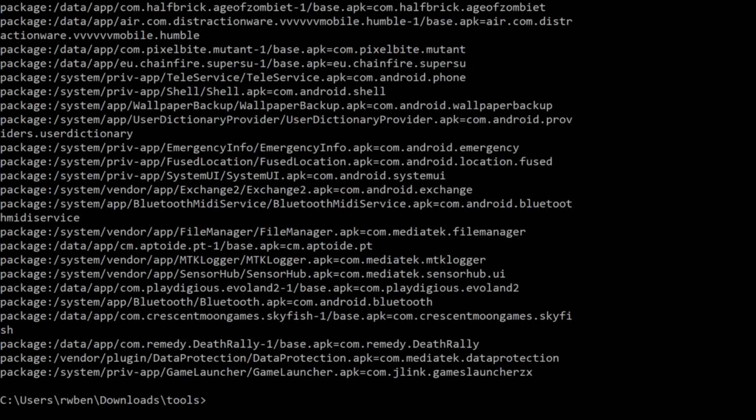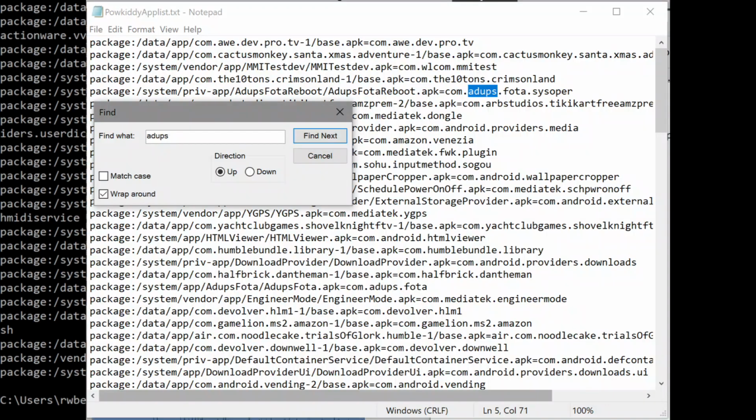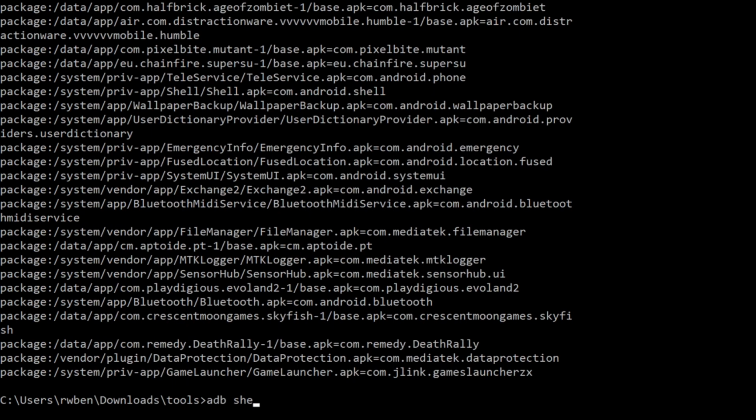All right, time to get down to business now in the command line. You're gonna type in ADB shell PM list packages dash F, and the output of this is a list of the packages that are installed in your X18. Do yourself a favor, copy and paste this right now. Put it in a notepad and then search for ADUPS, and make sure you use wrap so it searches the whole document, but you're gonna find that ADUPS is on there. And that is the thing we're gonna get rid of here.